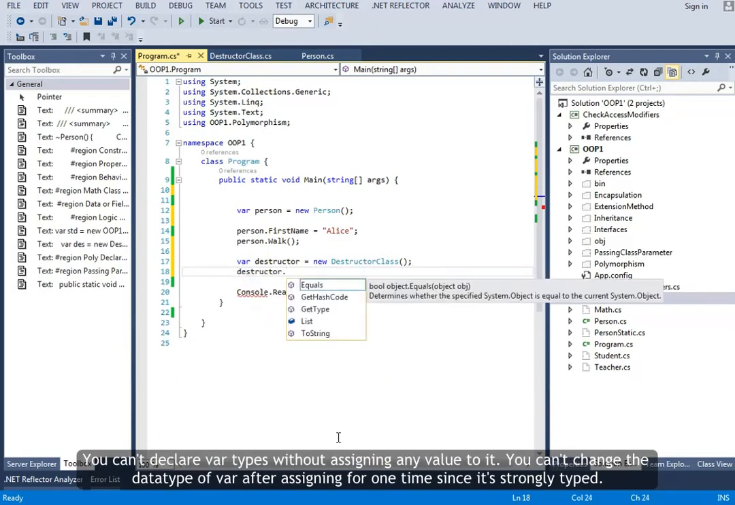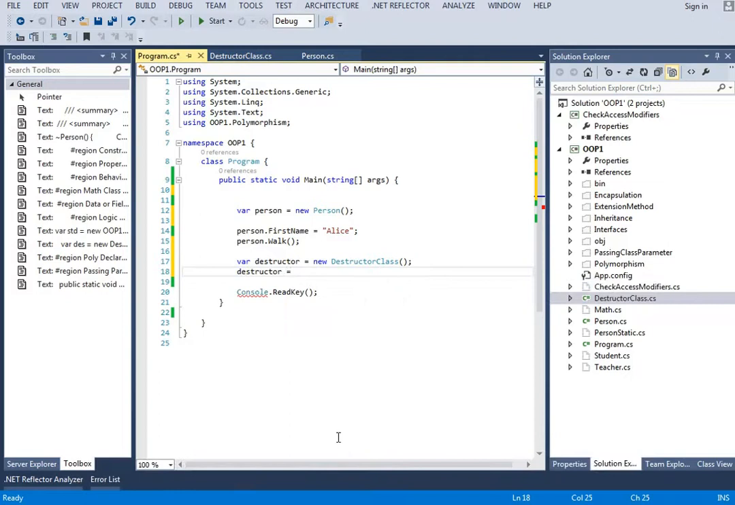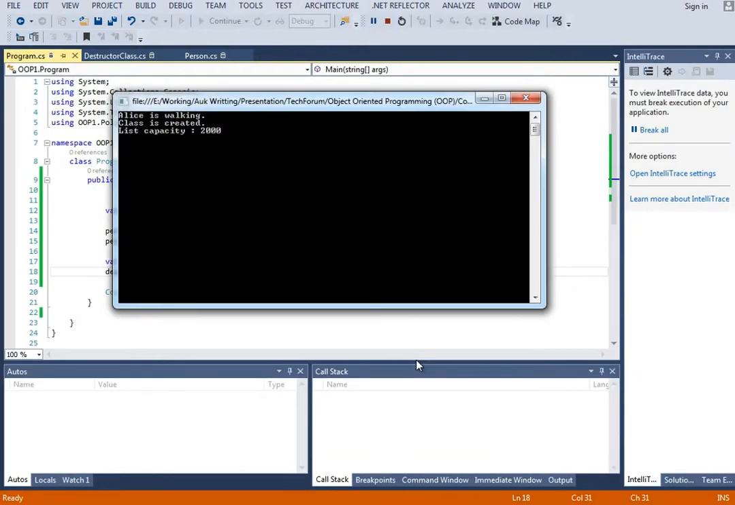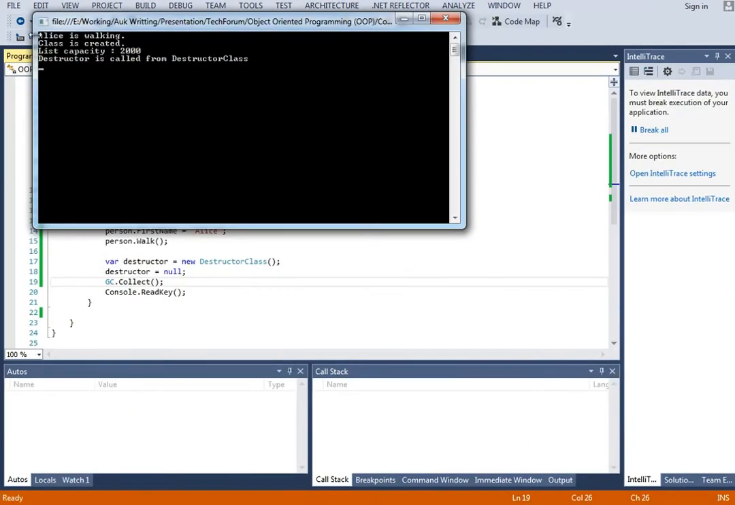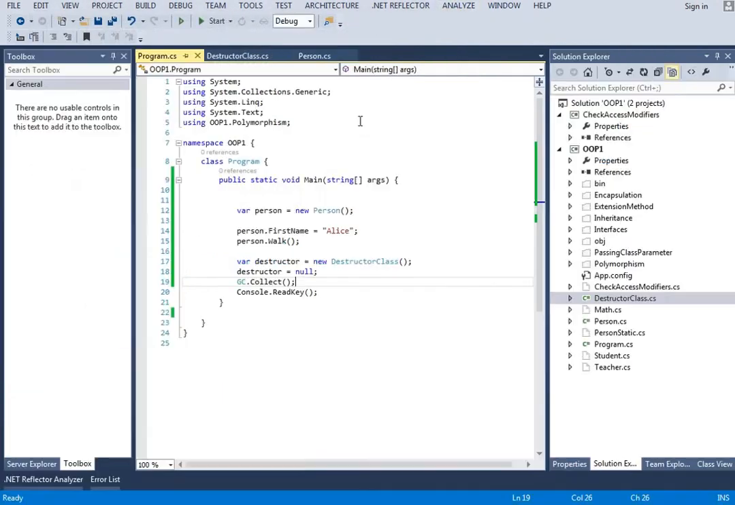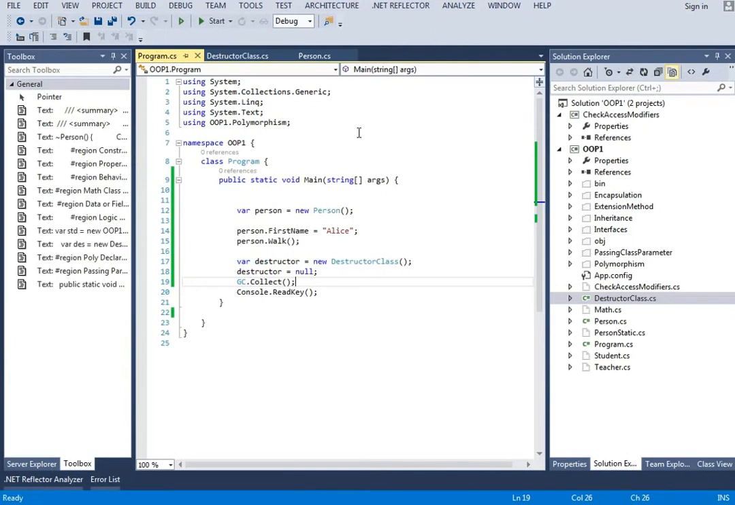Then I'm going to set the destructor equals null, and if I run it again I will not see the destructor method called. If I run it, I'll see the capacity, but the destructor method is still not called. To do that, I will have to again call the garbage collector and see that the destructor method is called, and the list was null at this moment. So I know that it is clean. So that's how you can use the destructor.